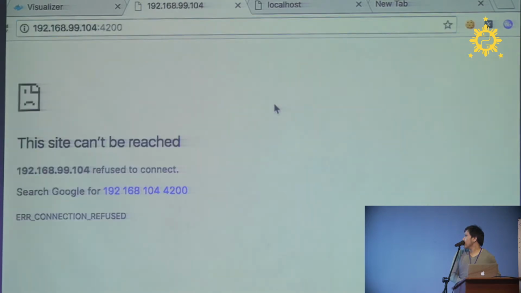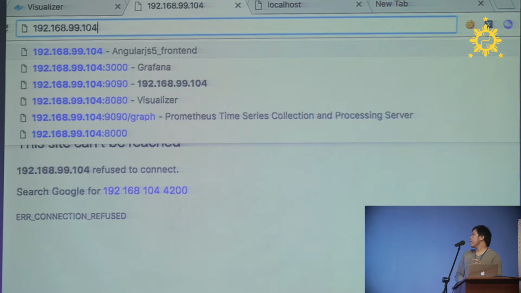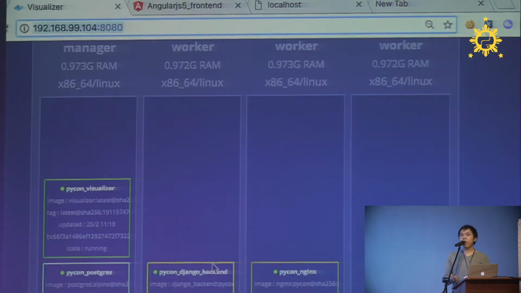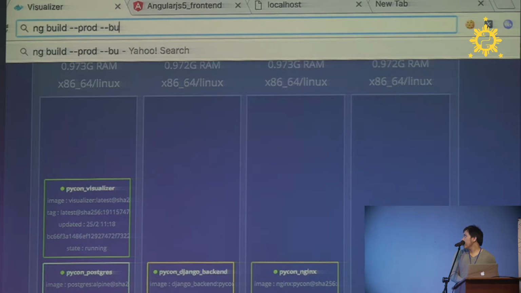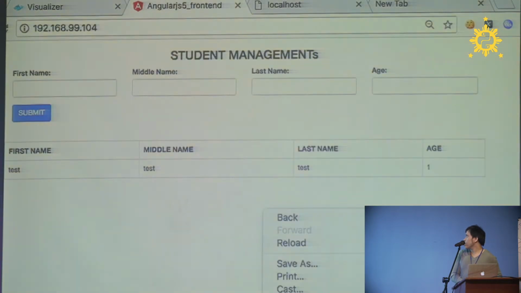Oh, by the way, I forgot to mention: if you notice, there's no Angular 5 frontend here, unlike when I did the Docker Compose, because I already did the production build of Angular 5 in this case. The command is simply build --prod --build-optimizer. With this, it's already in production mode, and everything is minified. If you check the network, oh crap, I can see it again.